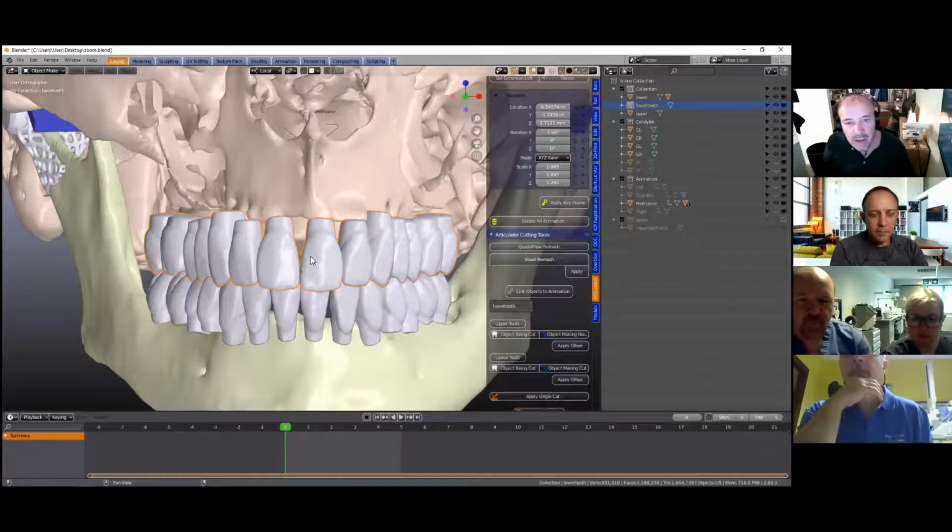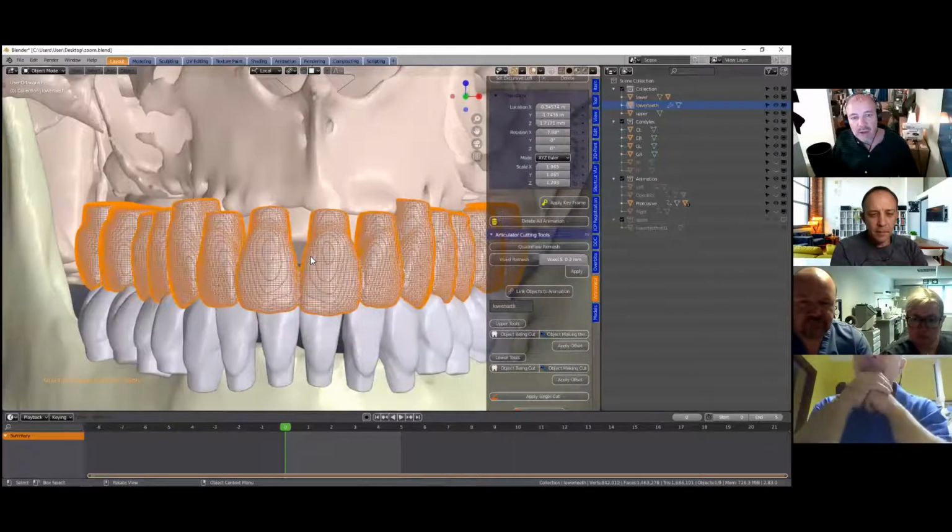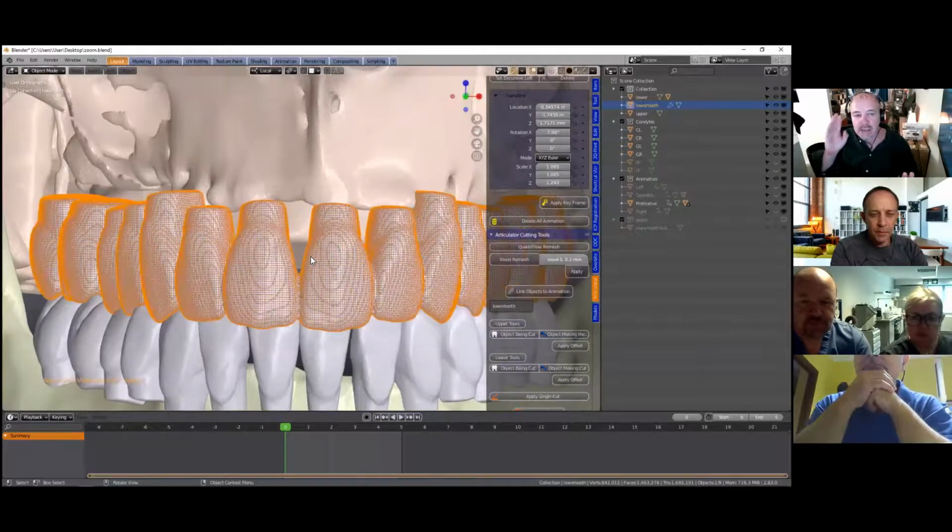This is really helpful because if we're making a diagnostic wax-up, for example, we want to cut all the teeth in one hit. We don't want to cut 14 different teeth. So we just fuse them and do it all in one hit. So I'm going to apply this.